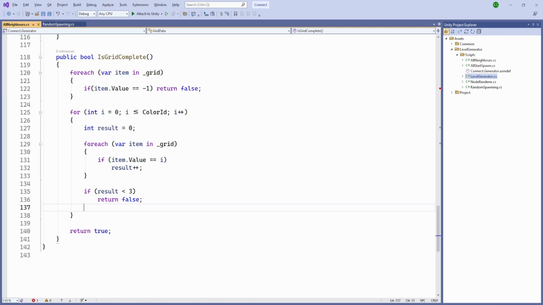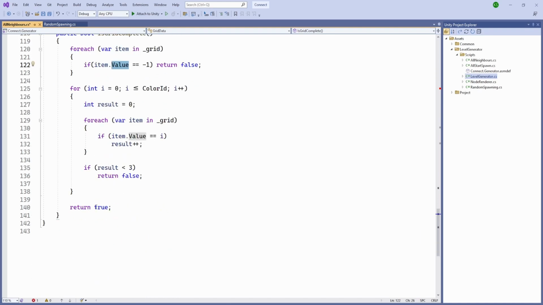Okay, so it is already set at the start. And that's how we are going to check if our grid is complete. So all the grid colors should have a length greater than 3, and none of the positions should be empty. And after that we are going to have 1 2 3.